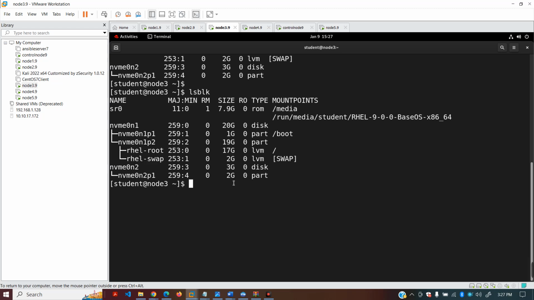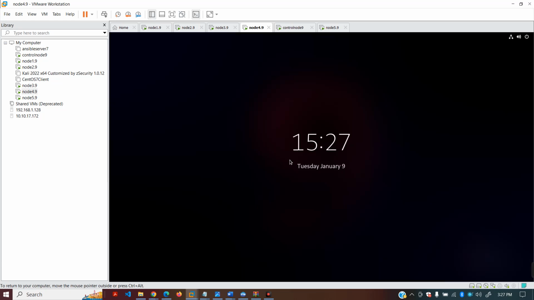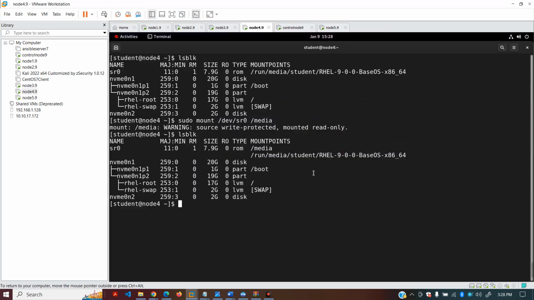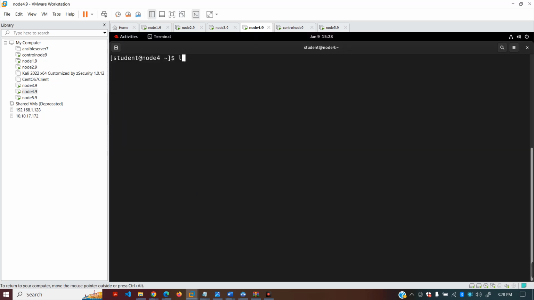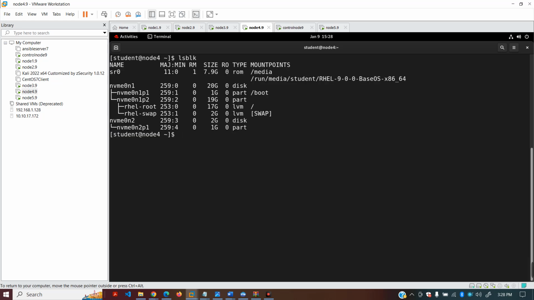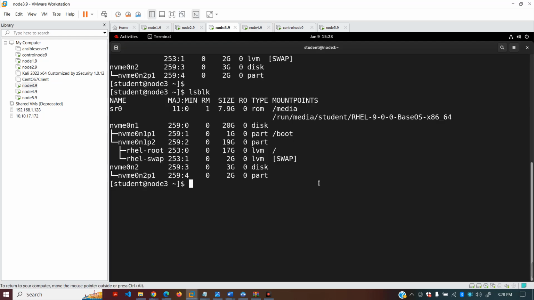I have just given 2 GB size to this disk, and I can show you that I have given, 1 2 3 4, and then let me clear it again. lsblk, I've given 2 GB size to the disk, and I have given 3 GB to the second disk on node 3. So this is how you can give additional disk just to practice at home.